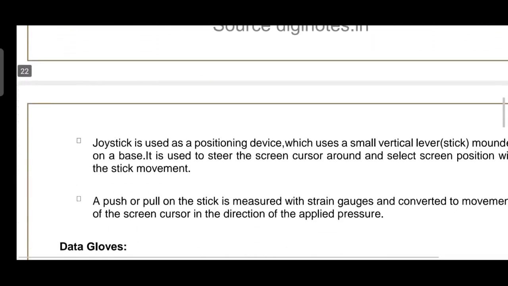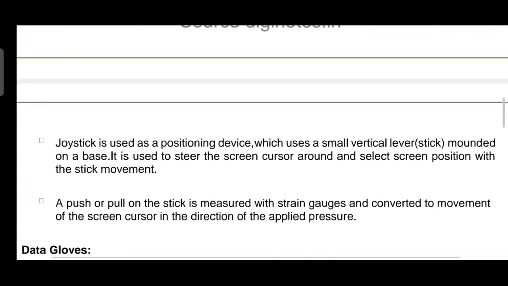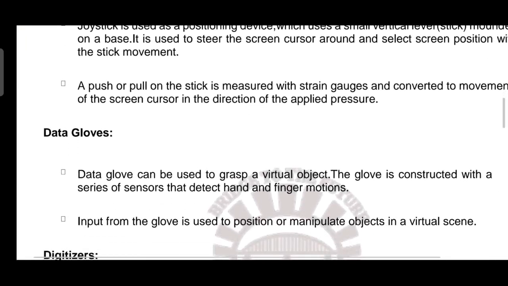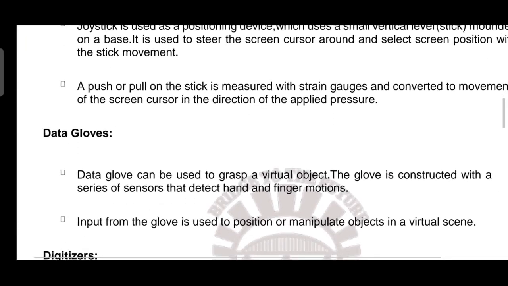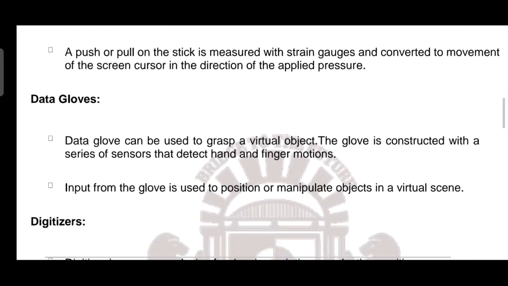Next is the joystick. It is used as a positioning device, which uses a small vertical lever or stick mounted on a base. That is called a joystick. Then the data glove. A data glove can be used to grasp virtual objects. The glove is constructed with a series of sensors that detect hand and finger motion.